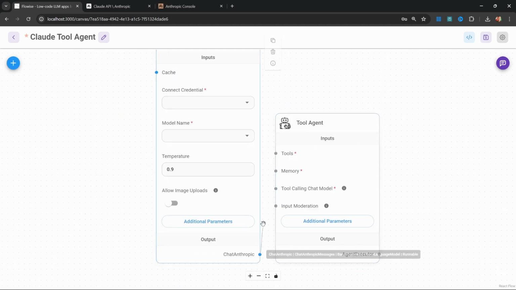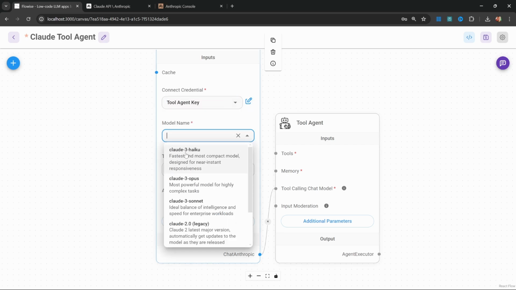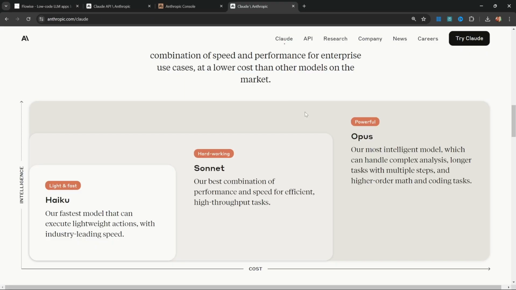Let's attach our chat model to the agent, like so, and under Credentials, let's select the tool agent credential that we just created. And under Model Name, we have a list of a few models, Haiku, Opus, and Sonnet. You can see the differences between these models in the Anthropic documentation. Haiku is a really cheap model that is fast and surprisingly accurate. And on the right-hand side, we have the most powerful model called Opus. And Sonnet sits in the middle and is a good middle ground between performance, cost, and reasoning abilities.